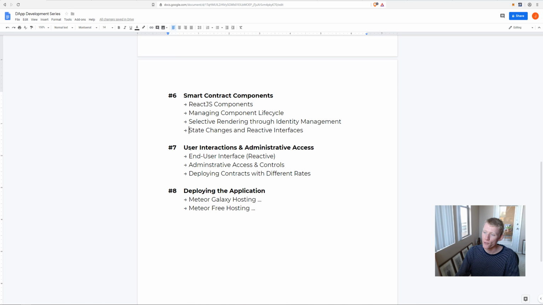From there, we're going to get into user interactions and administrative access. So the end user interface, which will be reactive, this is kind of going to spill over from the previous section. We're going to get into the admin access. Because we're not just building it for the end users, we're building it for the administrators or the issuers of these contracts as well.